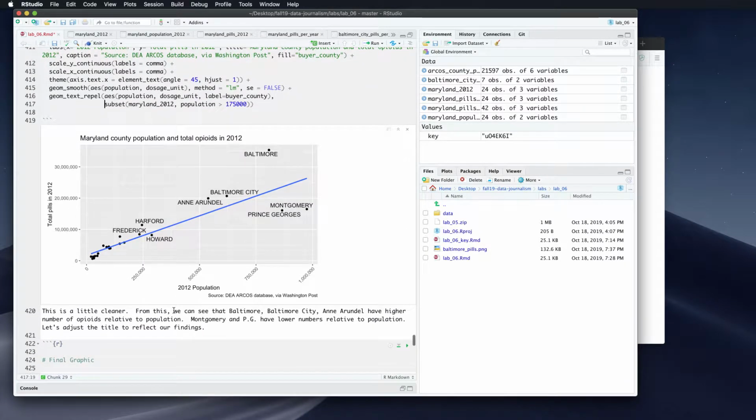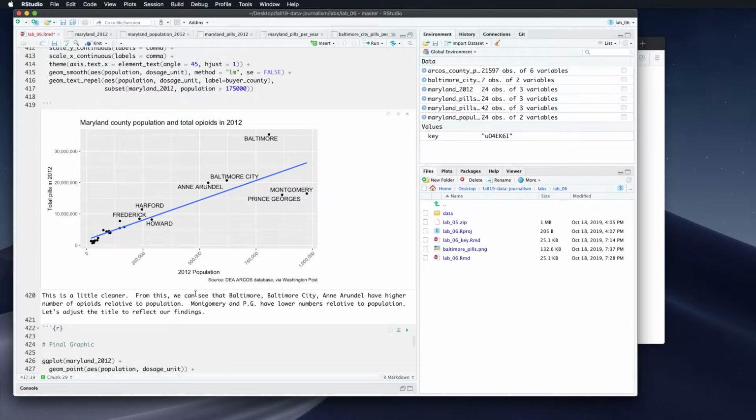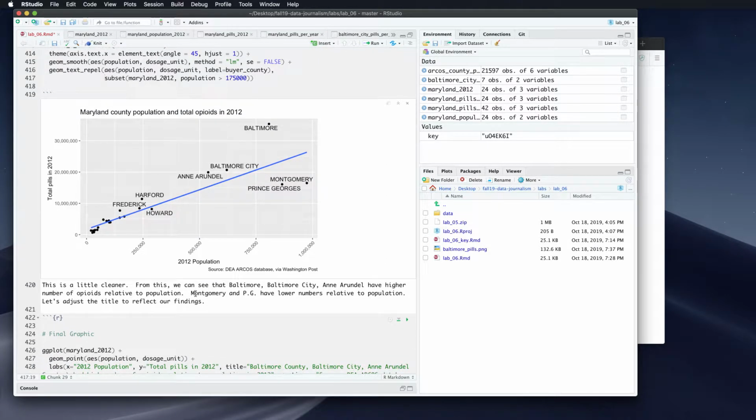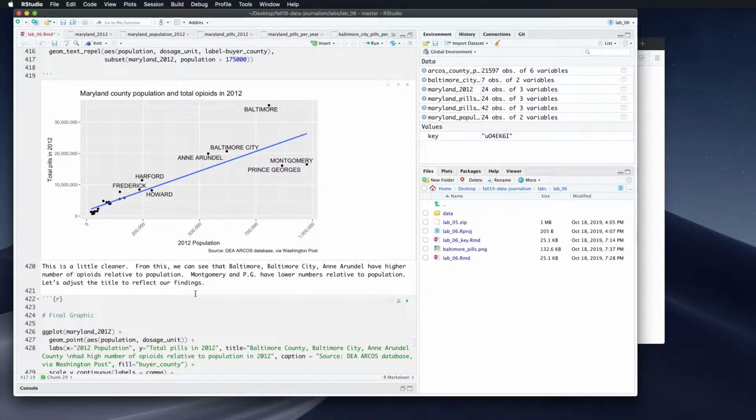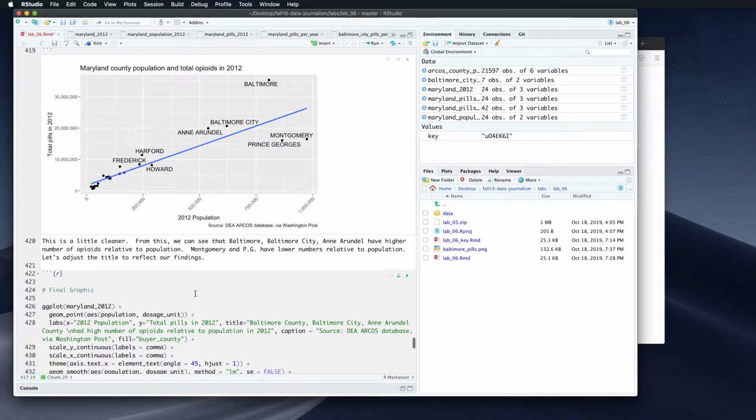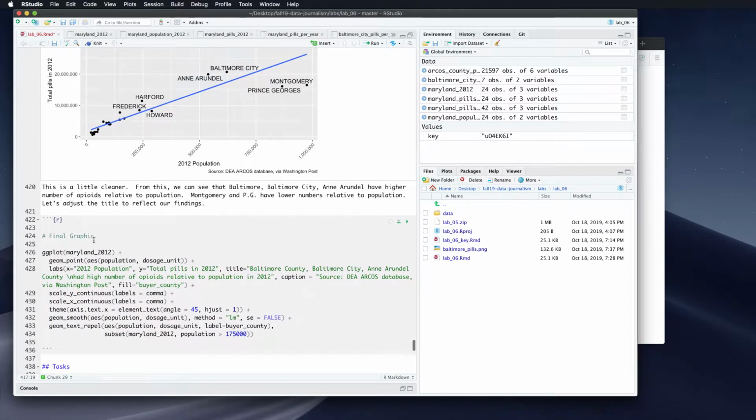Okay, so again, what are we taking away from this? We see that Baltimore City and Anne Arundel have a higher number of opioids relative to population. Montgomery and PG have lower numbers relative to population. So I just want to go back and adjust the title to reflect our findings. So this is the final version of this graphic. All I've done from the one we just did above was to add this new title, and I'm running this here.